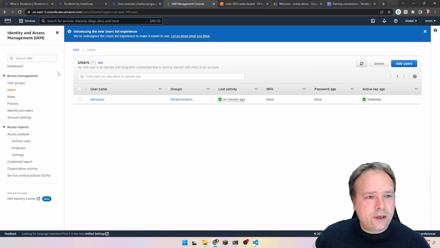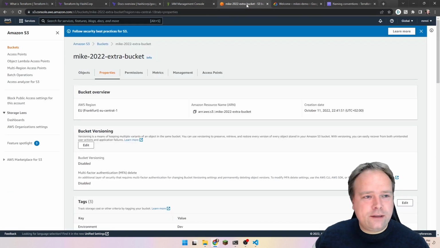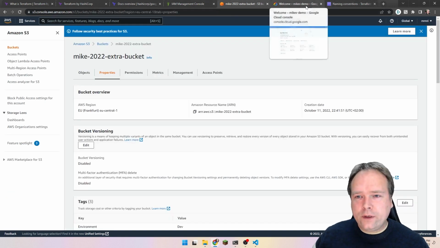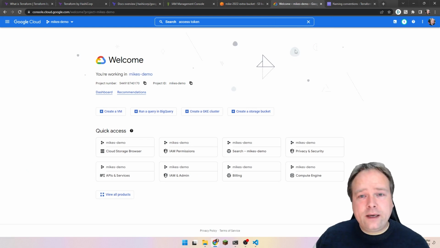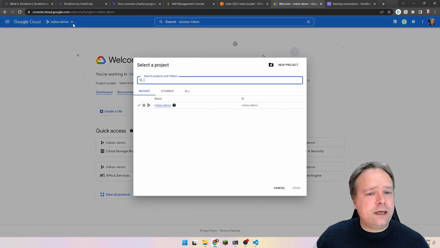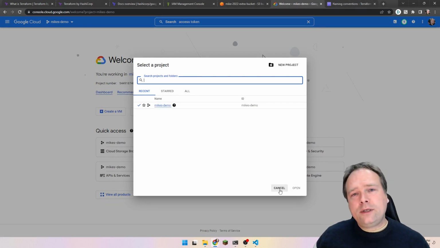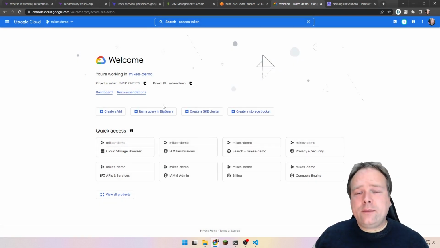So I have my Google Cloud, right. This is actually my AWS cloud I have right here. So let us go to my Google Cloud right here. This is my Google Cloud that I have right here. And I have some projects. Actually, I only have one project right now. I have my Mike's demo project, and in a normal situation, you would have multiple projects, and that's why the project is one of the arguments that we need to configure our provider with.